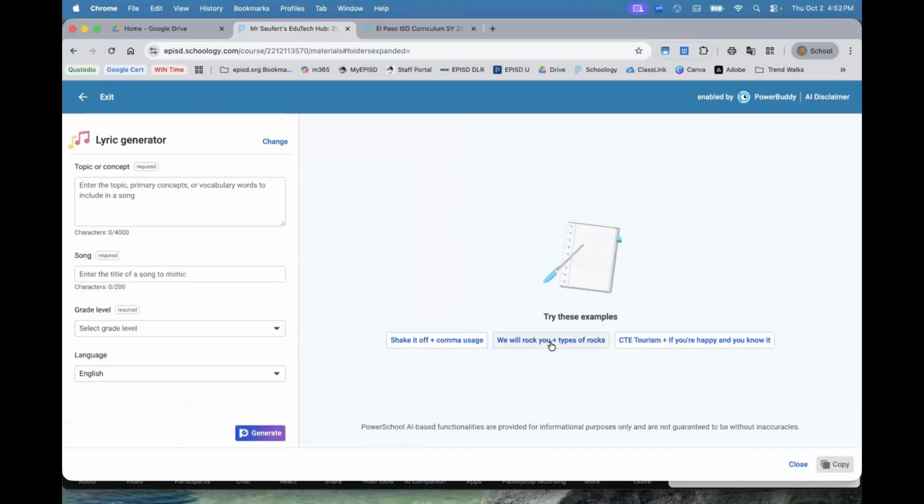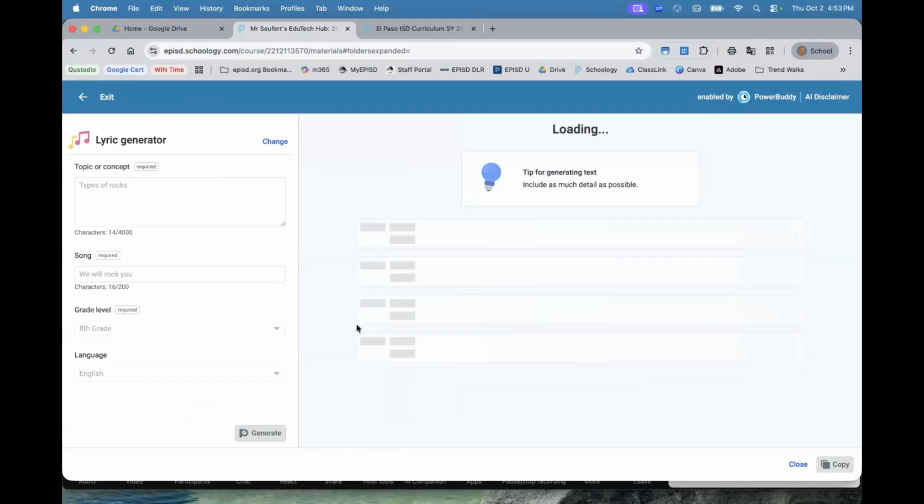So we will rock you for types of rocks. Did you want to do that for eighth grade? Sure, we can generate that. Will you sing it if I make it? No, not really. Okay.